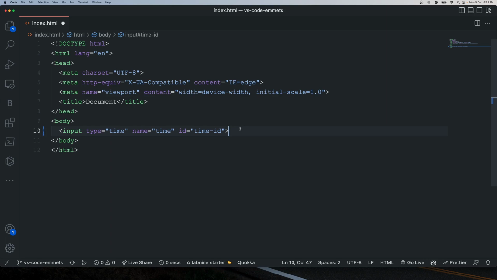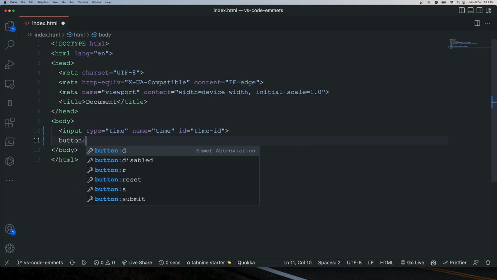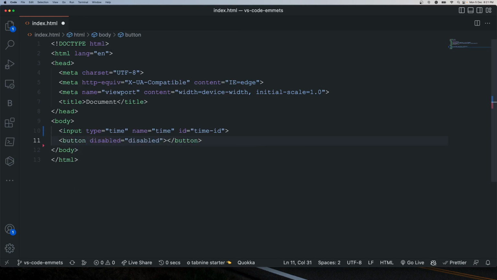So these tag shorthands are very useful. For example, you want to create a disabled button. It's just as simple as button colon d. Press enter. Button disabled equals disabled. Isn't that cool? You are typing only a few characters and it is going to create the code for you. So that is the second one, about the tags and all those expansions.